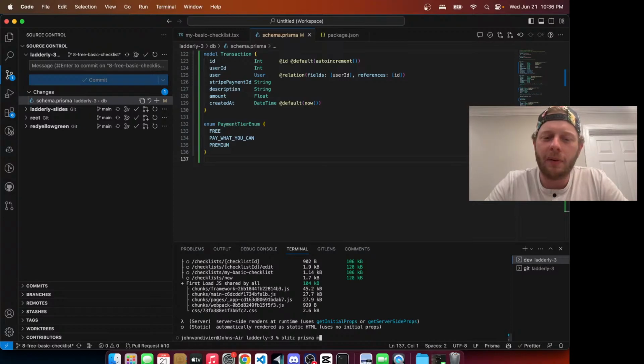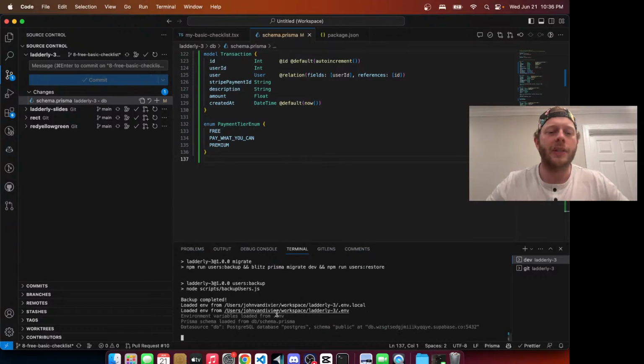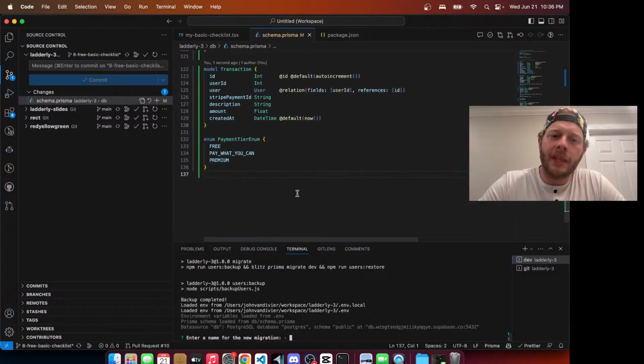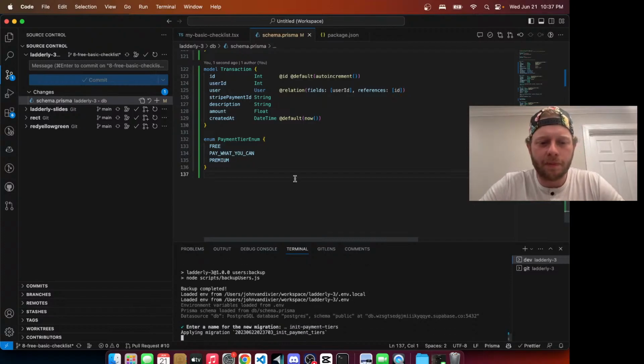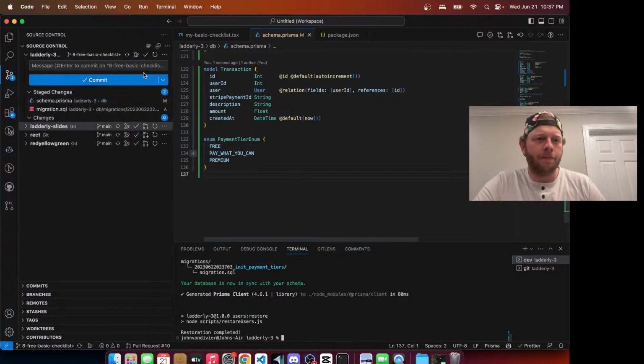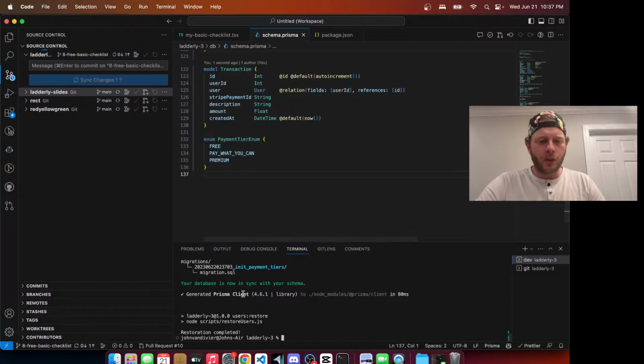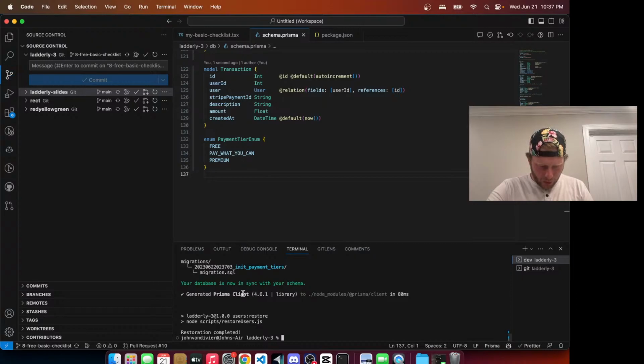Okay, Blitz Prisma migrate. Actually, I can npm run migrate. I have a node task which will also back up my database before applying the migration, so that's a bit safer. Name for a new migration is init-payment-tiers. Great, so I'll stage these, and we'll give it a feature, payment tiers. Let's commit and push.